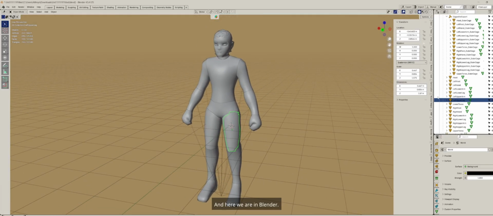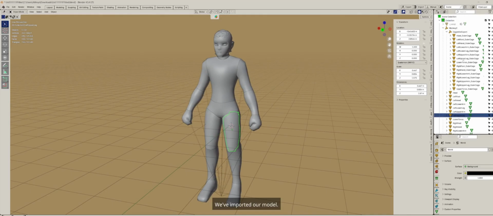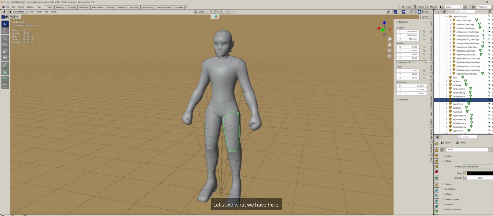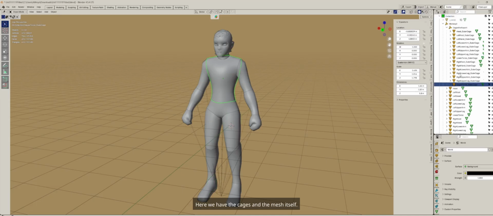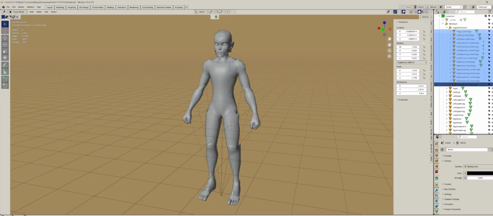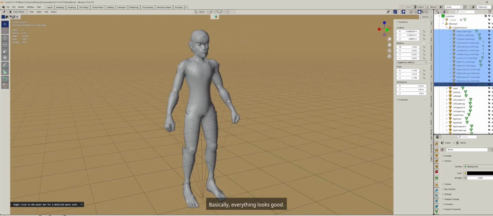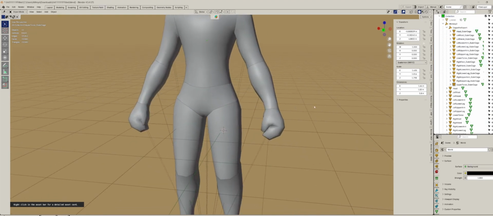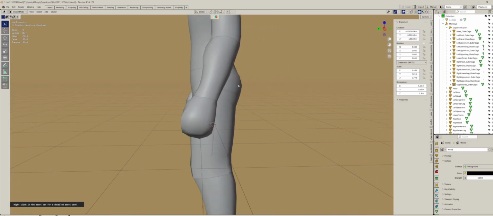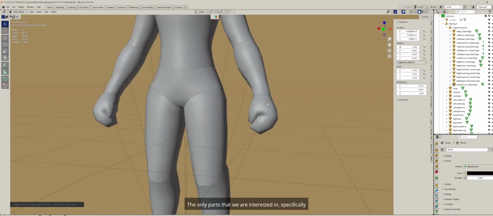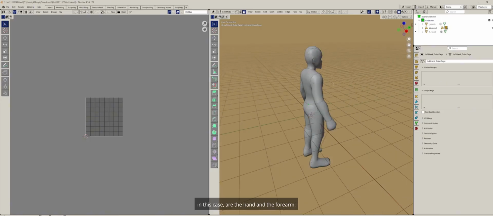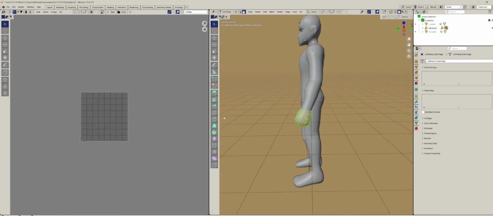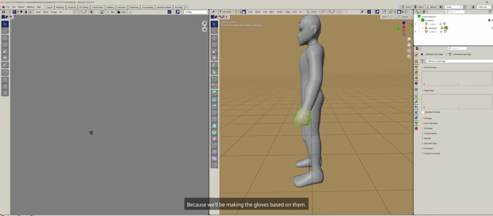And here we are in Blender. We've imported our model. Let's see what we have here. Here we have the cages and the mesh itself. Basically everything looks good. The only parts that we are interested in specifically in this case are the hand and the forearm, because we'll be making the gloves based on them.